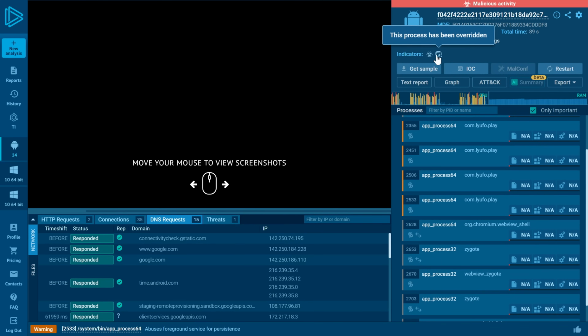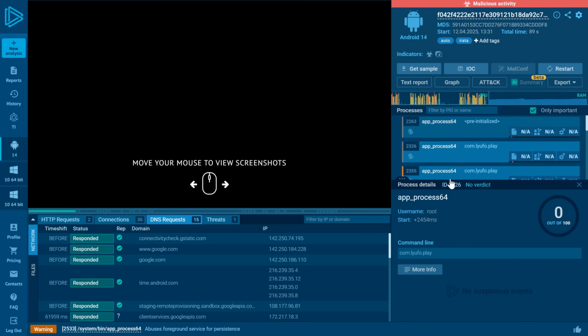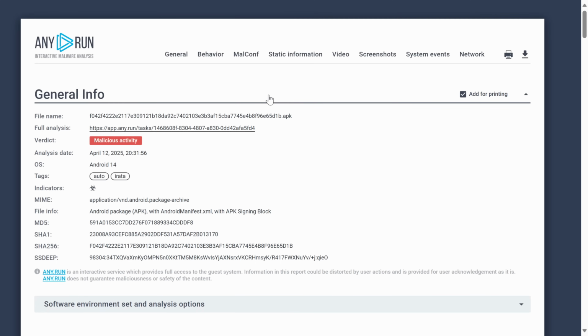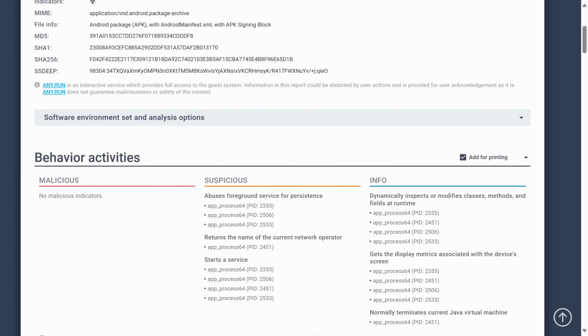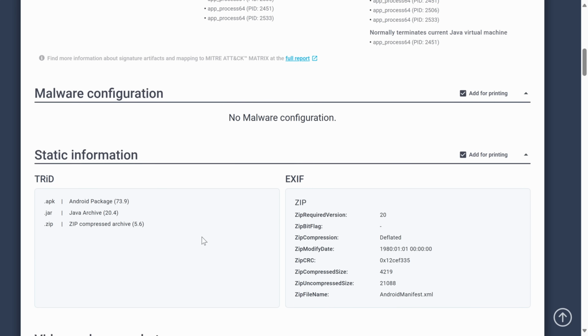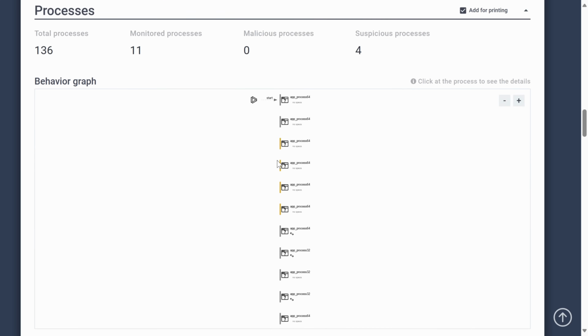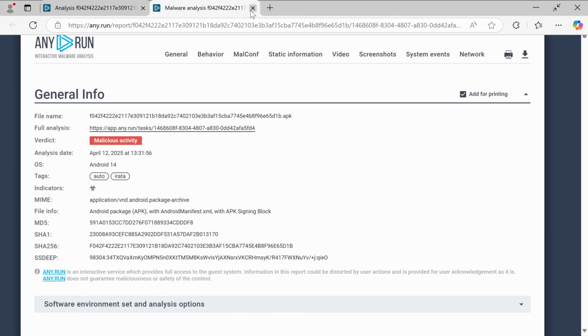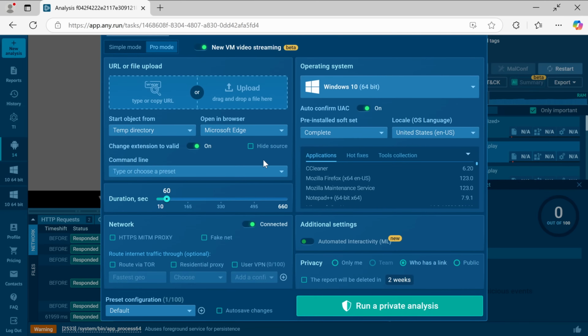We can see a known threat indicator and a process has been overwritten, just like the kind of technique we'd see on desktop malware. Here is the actual app, Iloifu Play. We don't have the AI summary, but we still have the text report, so we can get a very good overview of what's going on here. We can see the type of file, see that it immediately starts a service. And we can also see the video. And pretty much everything else. And we see a detection, classification of malicious activity. So let's try the next sample.